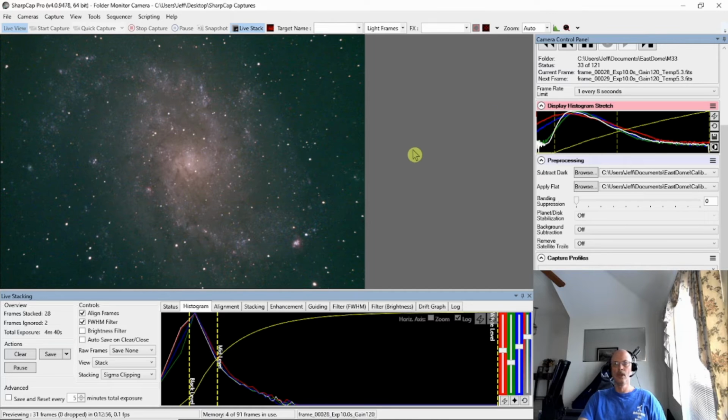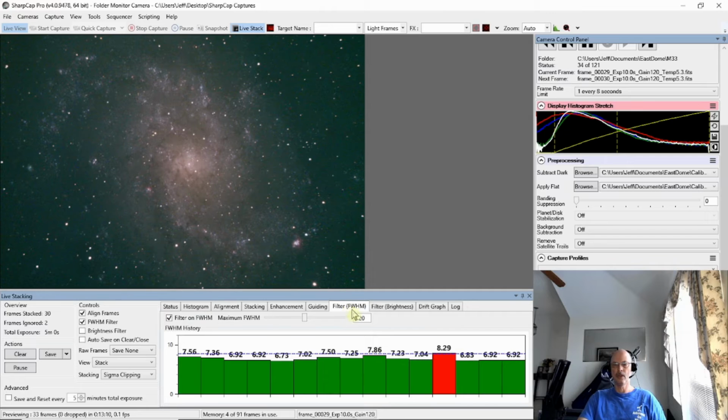So we've currently stacked 29 frames. And we've ignored some. The reason we ignored some is we have a filter set. Let me just discuss that. Here we have this FWHM filter. What that stands for is full width at half maximum. It's a mathematical formula that measures the profile of a star. What does that mean?